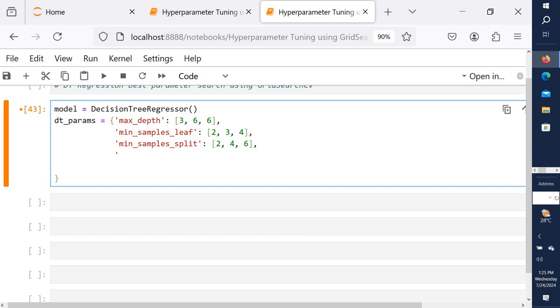So let's add the max leaf nodes. Let's have 50, 100 and 150. Good.